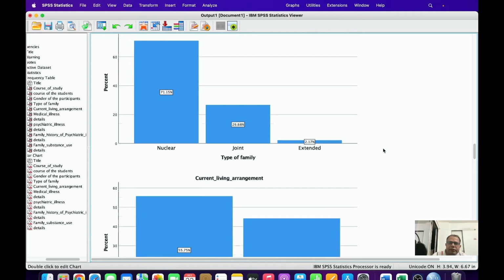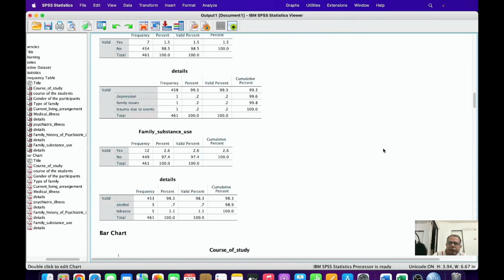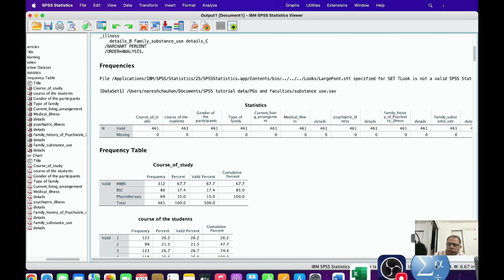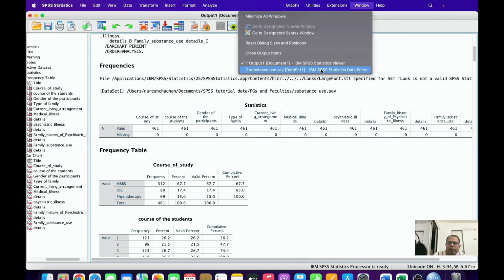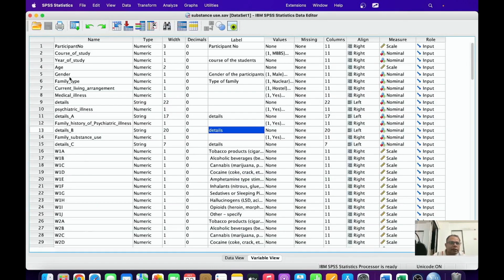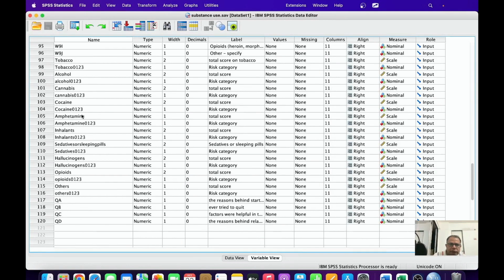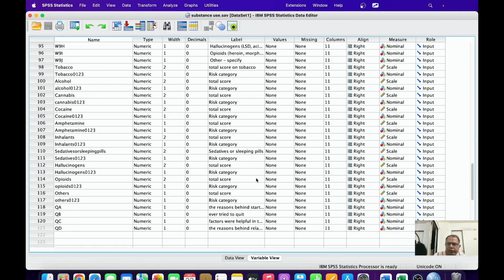Now in the next step, I will be doing the same for my continuous variables. We have done this for the categorical variables, but we also have age. Then these are the scales. These are the different scales. I will be doing it for the total score of alcohol, and not for each and every one.